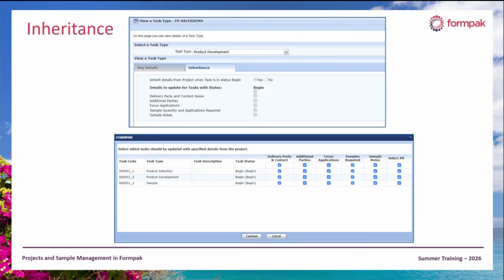Okay, and then we've got the inheritance. Task inheritance allows tasks within a project to automatically reflect the changes that are made to key project details, so reducing the need for manual updates. The blue tick indicates that if a task is in begin state, then the task will inherit the details from the project. And if amendments are made to the selected areas, the task inheritance screen will appear in Manage a Project when any changes are made to the actual project.